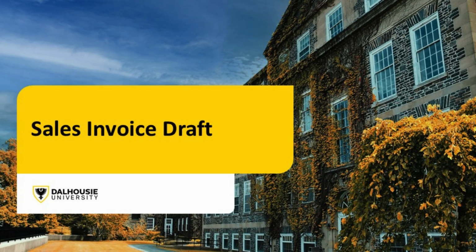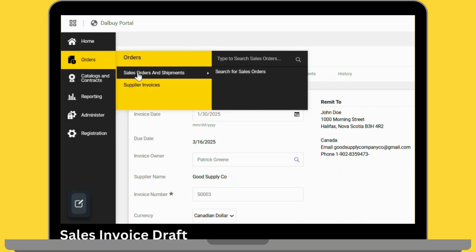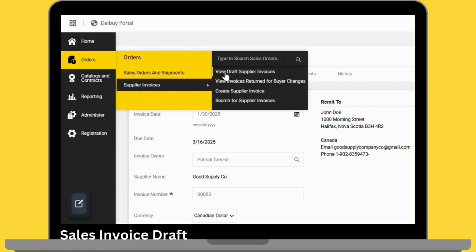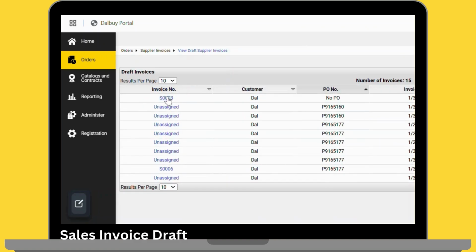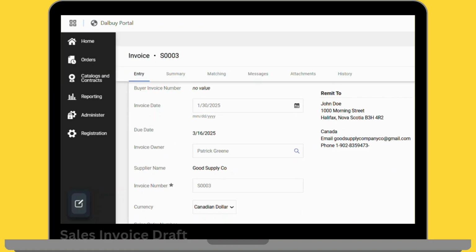But what if you started creating an invoice but didn't get a chance to finish it? You can easily resume your work in DalBuy. Just make sure you've saved your progress. To access your draft invoices, go to the menu bar, click Orders, Supplier Invoices, and select View Draft Supplier Invoices. From there, you can continue right where you left off.